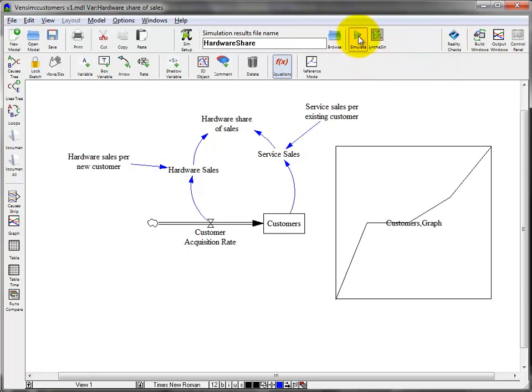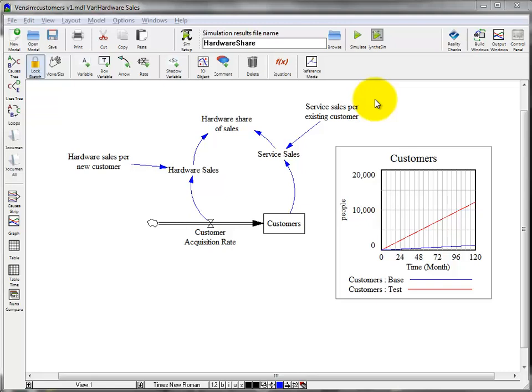Now, before I push the run button, I ought to spend a moment to reflect on what I think is going to happen to the hardware share of sales. Is it going to go up? Is it going to go down? We know a little bit about it because it's bounded between 0 and 1 because it's a fraction. But if we want to learn from simulation, it's very helpful to record expectations about the behavior of a model in advance, because it's too easy to rationalize surprises after the fact and therefore miss learning opportunities. So take a moment to reflect on that, and now let's click Simulate to run the model.